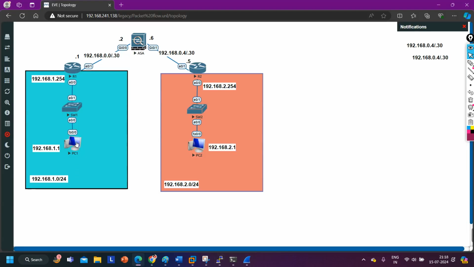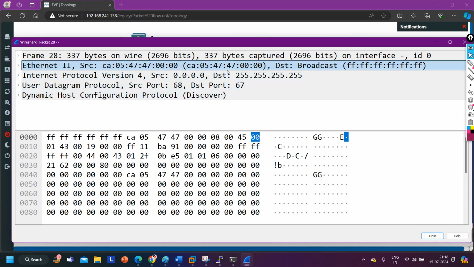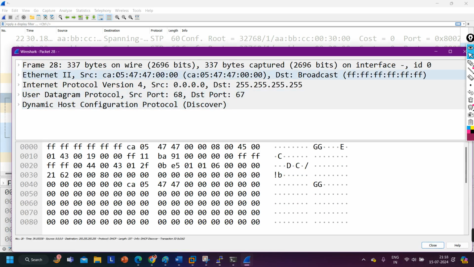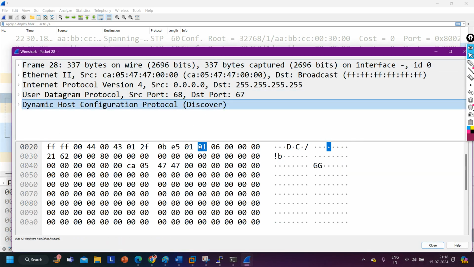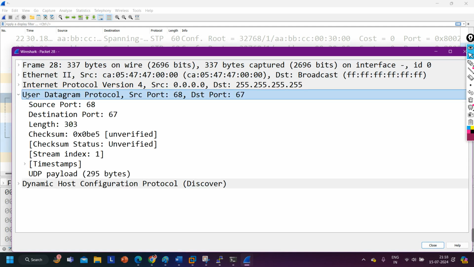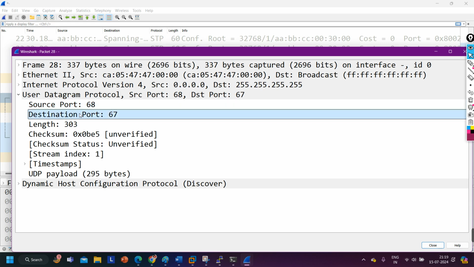This is my topology. When PC1 is sending a discover message to get an IP address from the DHCP server, this is that DHCP packet. Source IP 0.0.0.0, destination IP broadcast. Source MAC, the MAC address of PC1, destination MAC, broadcast. Then the next message is, and one more thing in the discover message: after that, you can see the UDP header. In the UDP header, source port 60, destination port.